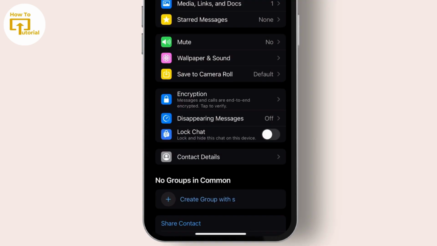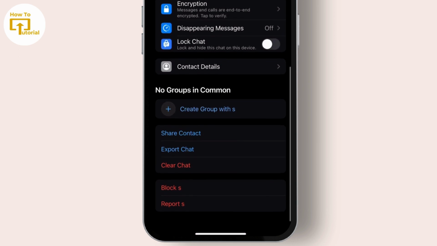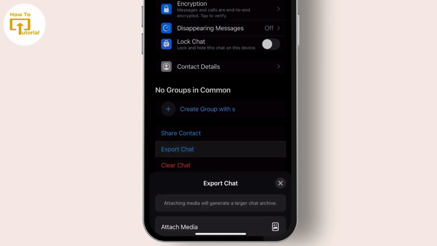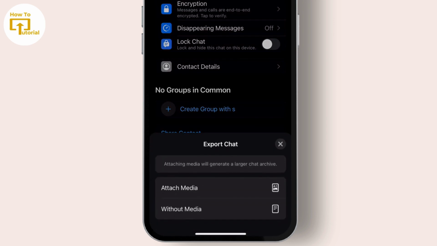Once you are in the profile of that person, then scroll down. There you will see export chat. Click on the export chat and then there you have the option attach media and without media.